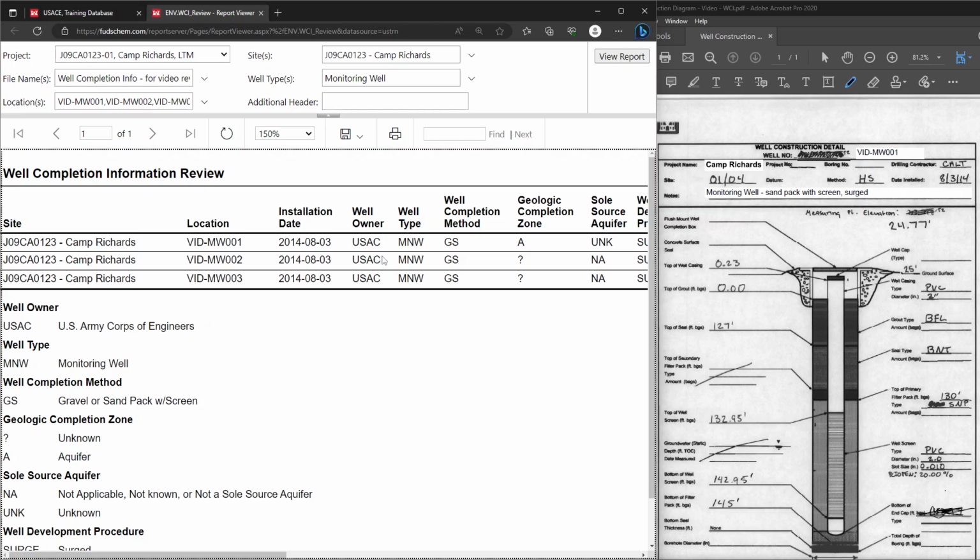The well type of MNW indicates a monitoring well, which matches our hard copy. The well completion method matches our hard copy as well. Geologic completion zone is not listed on the hard copy, but the report indicates A for aquifer.